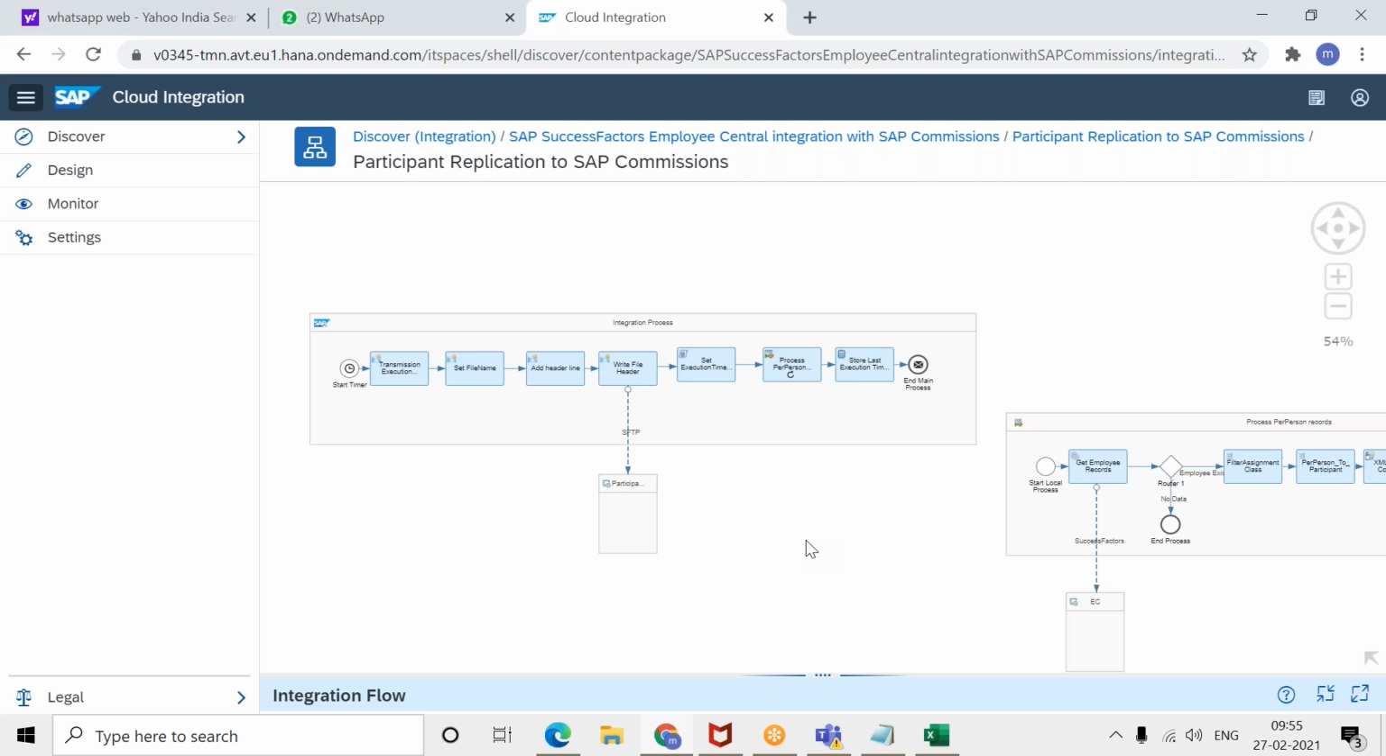Okay, let me answer that question for you. So see, the architecture of PIPO is very much different than CPI. If somebody is thinking that CPI is an extension of PIPO, I will say that's not the case.